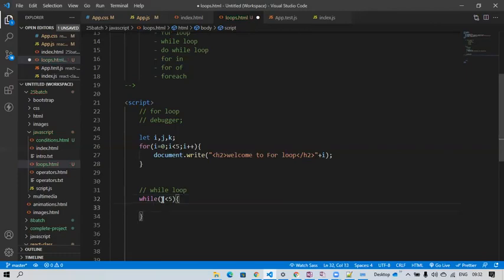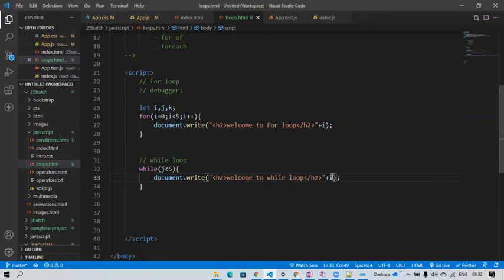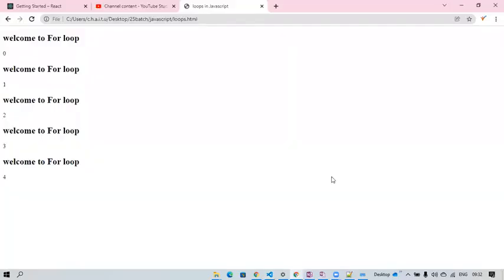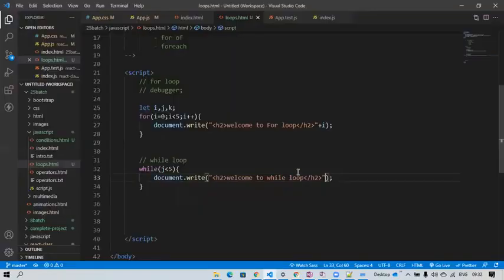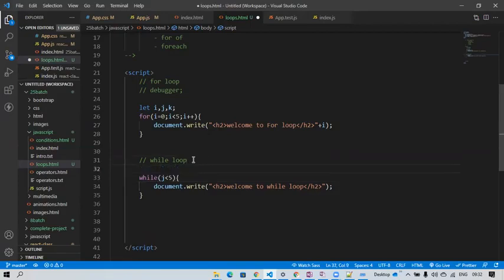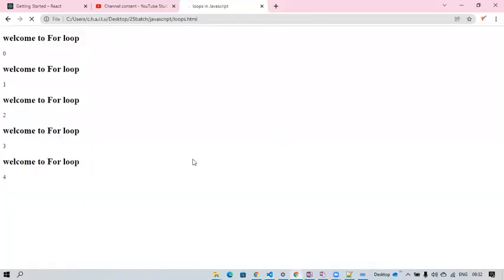Now I'll just copy paste this, Control C and Control V. Now, welcome to while loop. I'll just remove this I. So j is not defined. J is equal to 0. Here I need to initialize the value. J is equal to 0. Now it is fine.